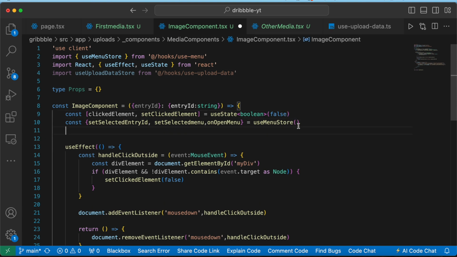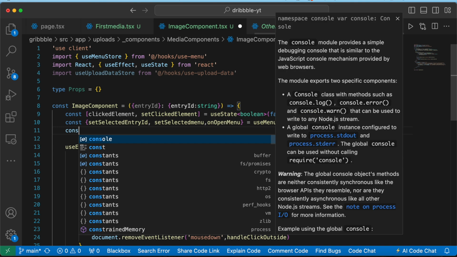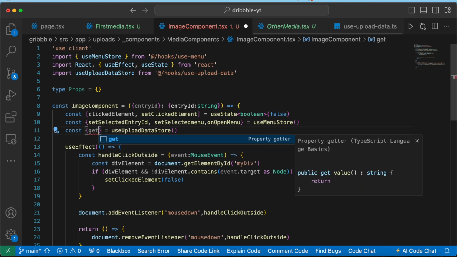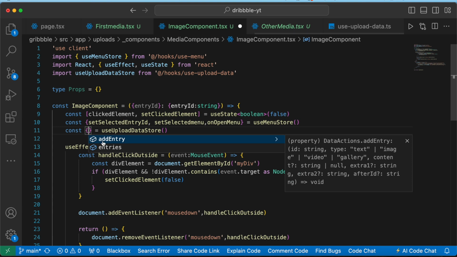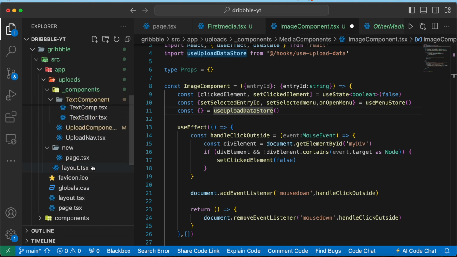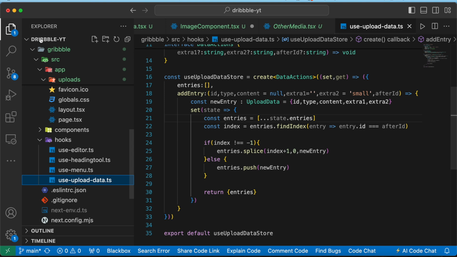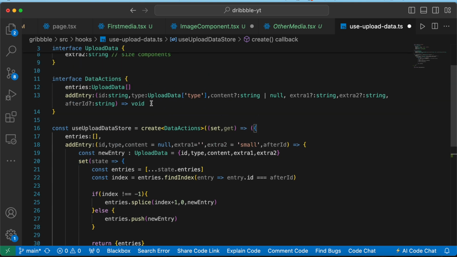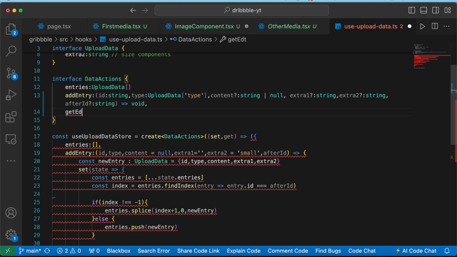Okay, and then we can write like this: const equals use upload data store, and from here we are going to get, okay, not get, let's see what we have. So we only have add entry and entries, so we are going to make one more action over here. So let's go to use upload data, and now this time we are going to get the data using this ID. So we can write get entry. Okay, so this will take ID, will be a type of string, and this will give us upload data.